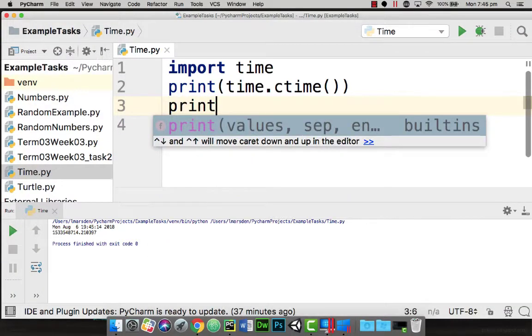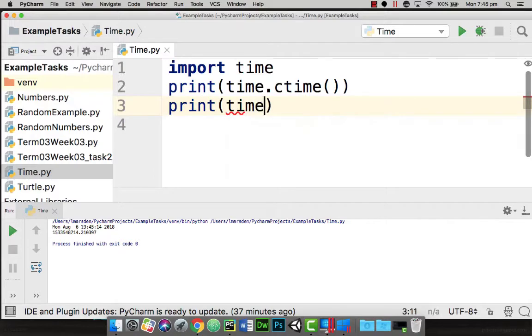Print time.time(). Let's run this program. And you can see the number below. So this is our epoch time or UTC time. And we can apply mathematical calculations to convert that into day, month, year, etc.